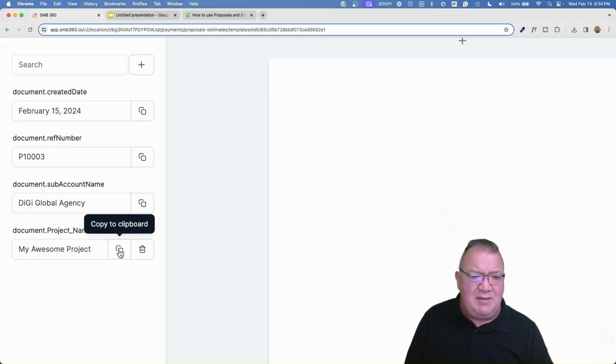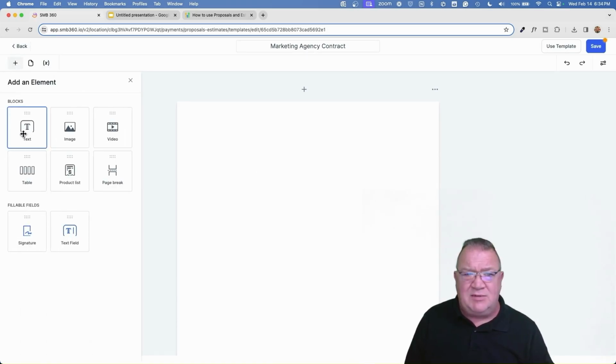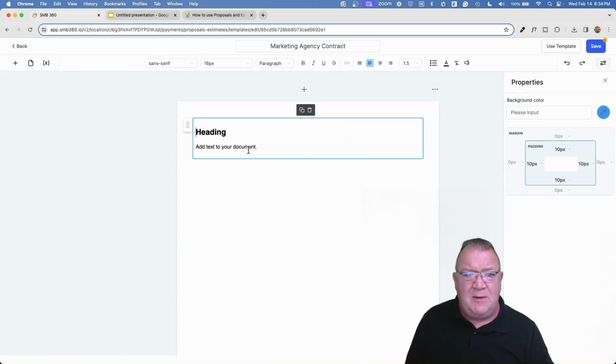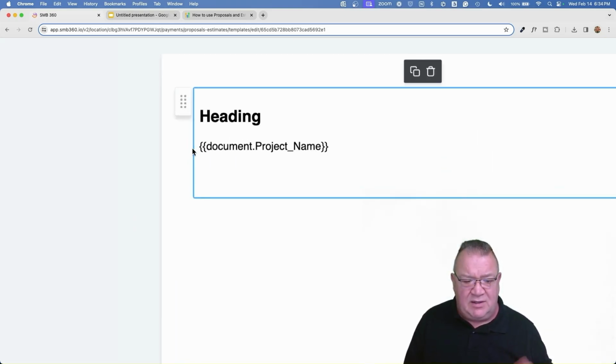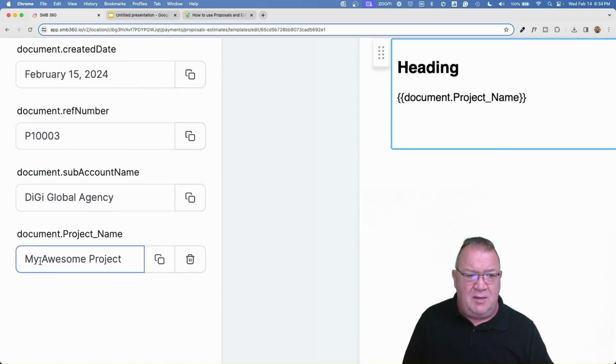So for the document name, if you want to click on this and copy it, I'm going to blow back up. You can simply come here and add it. I'm just going to add a text field real quick, just drag and drop. And here, if you wanted to, you can just put that in there. And if you take a look, now you've got document.project_name. And any place that you put that particular field, the value that you have under your documents here will show up, my awesome project.